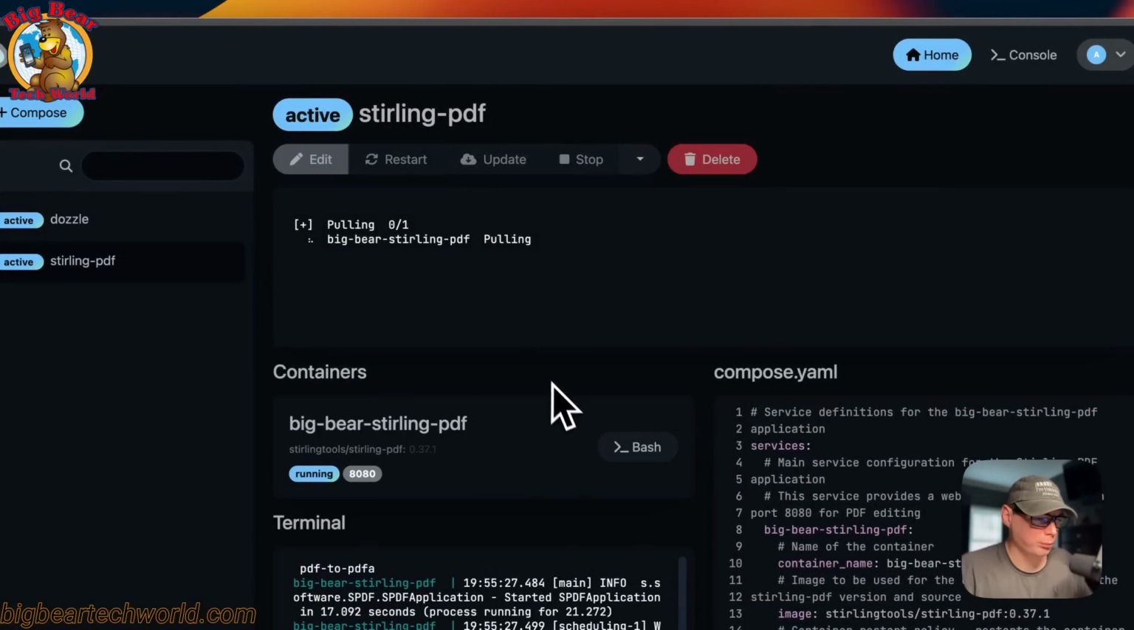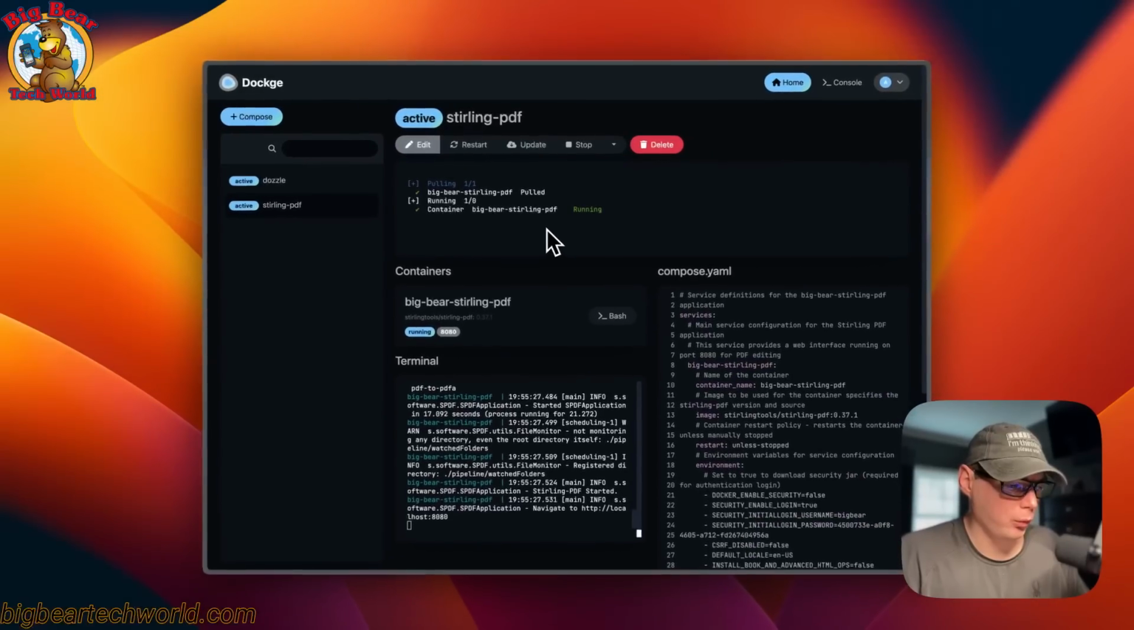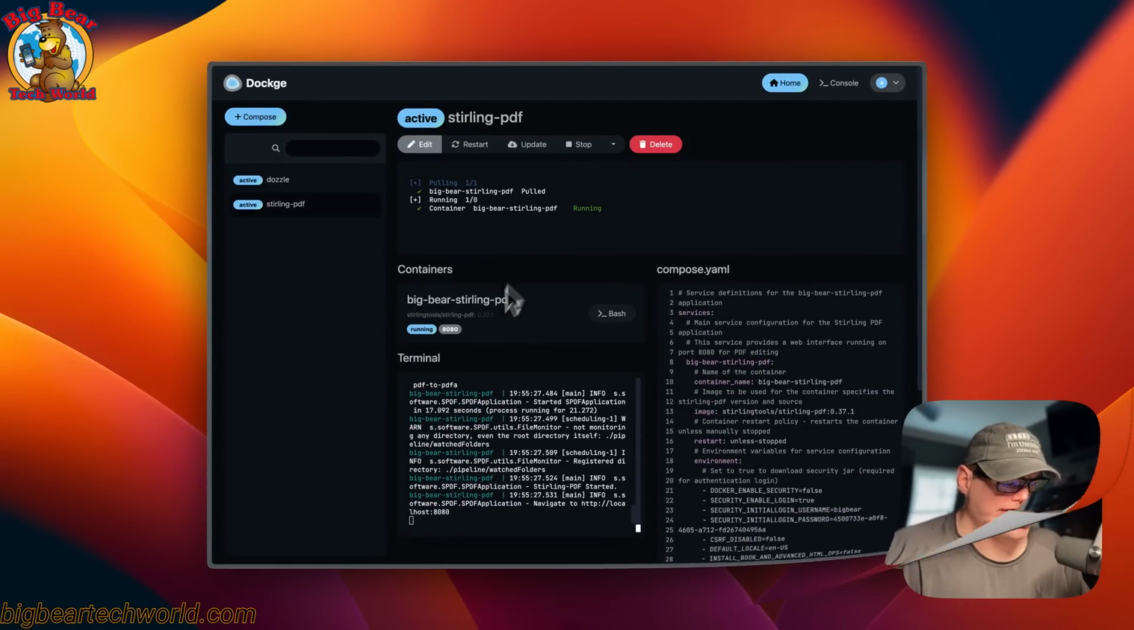So you can press the update, and it'll repull the image off the registry and then bring it back down and then deploy the changes. So now we've updated the current tag. So that's a little bit about the Dockge UI.